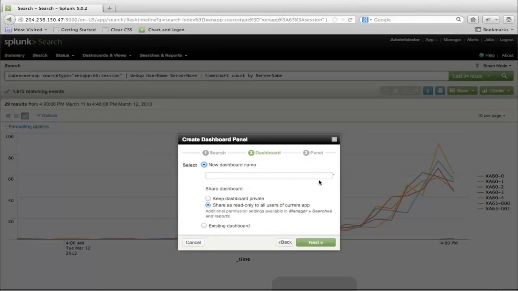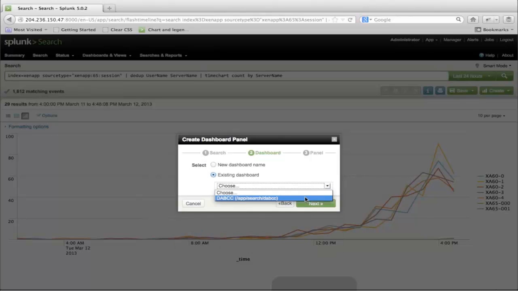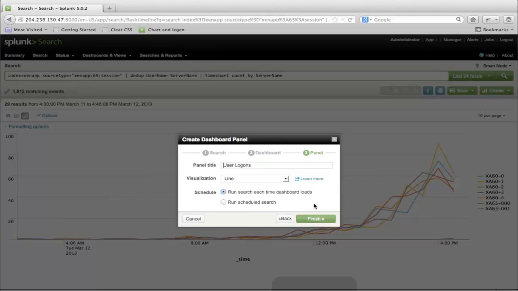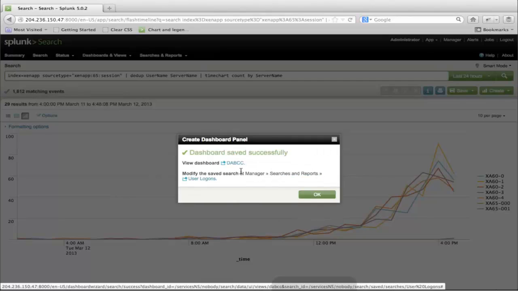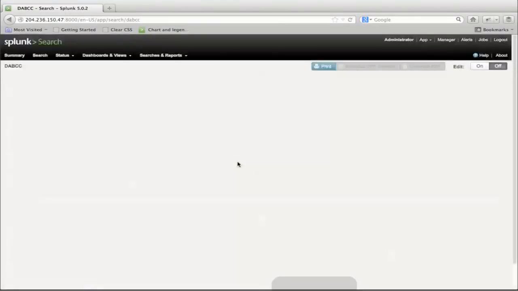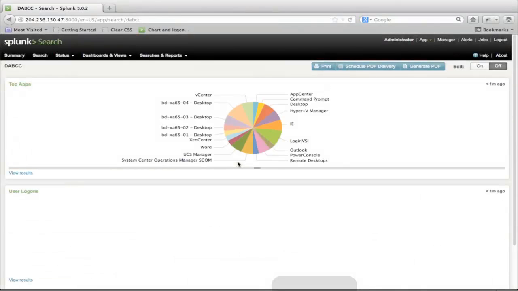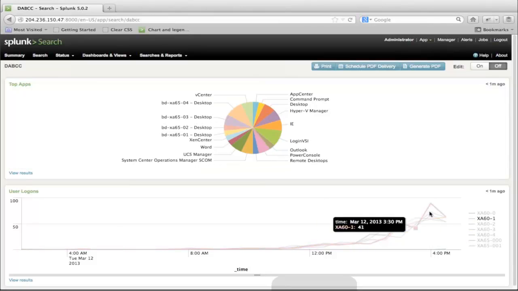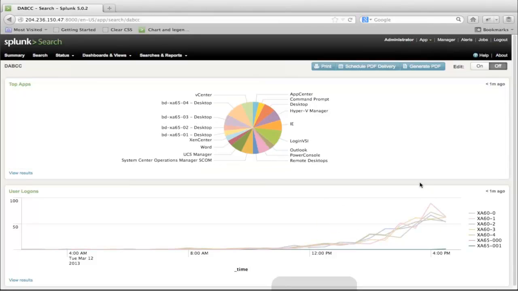Yeah. So anyway, here we go. Now, instead of creating a new dashboard name here, I'll just add it to an existing dashboard, the one we created earlier. So we'll click our dashboard that we created earlier, click next, and this will keep the line chart that we chose earlier. We'll say finish, and let's go check out what our dashboard looks like now. Now we have our dashboard that shows our apps and our logons going on. We can give somebody this URL to go and see this information in real time. We can also schedule a PDF delivery, or generate a PDF, print this, whatever we want to do.